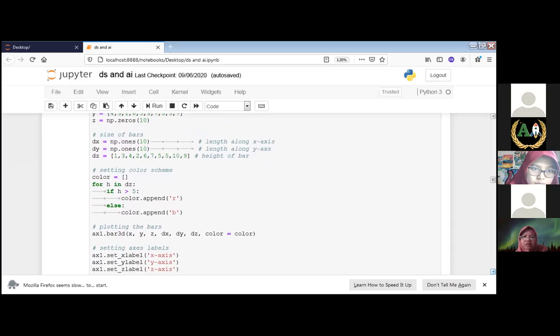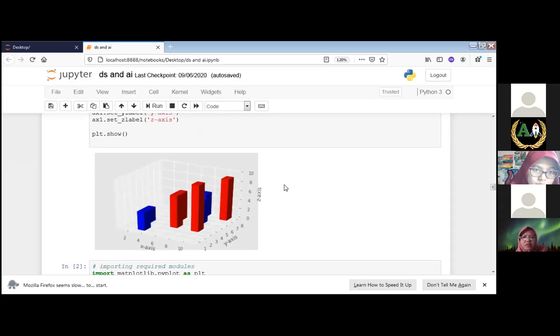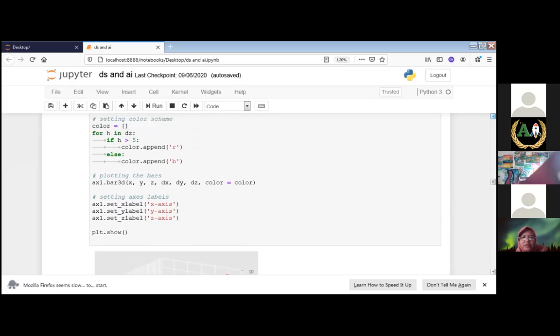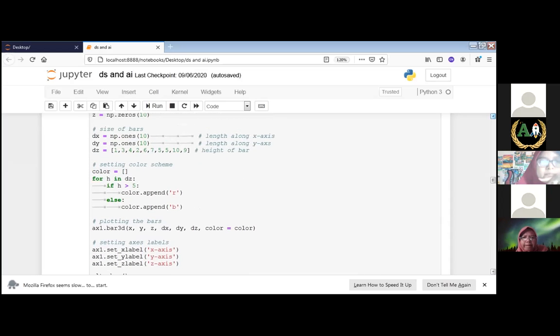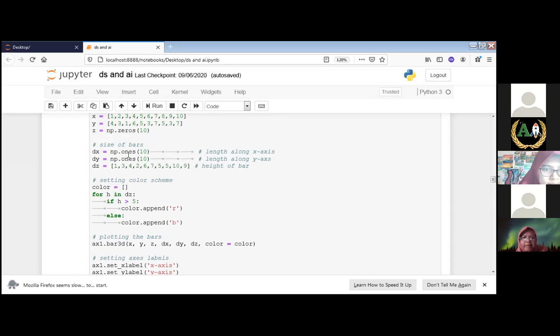Now there is the size of the bars. Bars have some size; as you can see, there is some height, some width. To define the size, I have taken dx, dy, dz, which define the length of the bars. I defined dx as np.ones, dy as np.ones, and for z, because z is the height, I have defined 1, 3, 4, 2, 6, 7, 5, 5, 10, 9. These are the heights of the different bars.